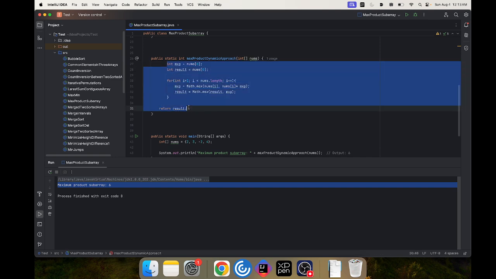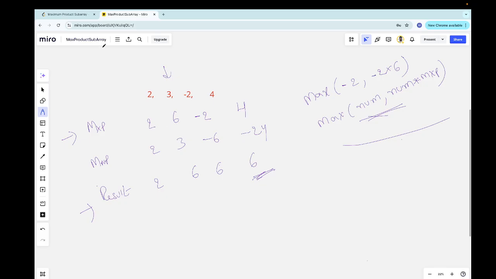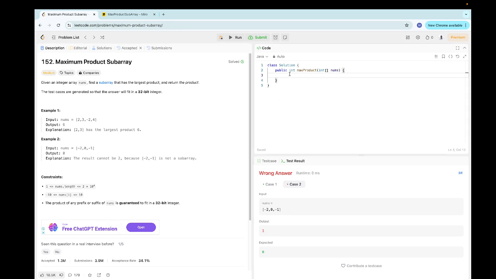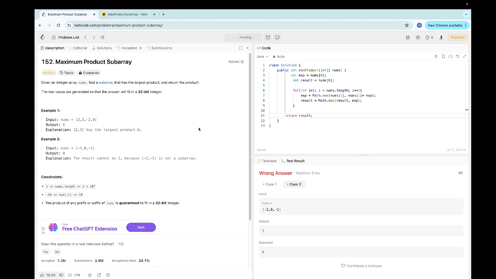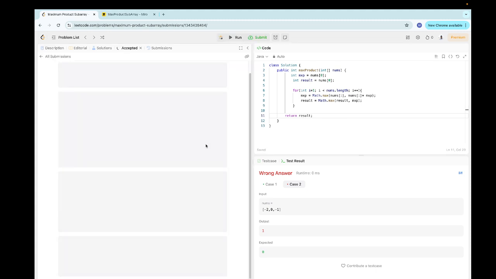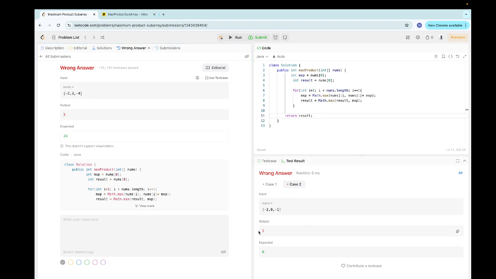Let me copy this and go to LeetCode and submit. Okay, submit it. We'll see. Guys, you see here, out of 191, 110 test cases passed, but the remaining all failed. Okay, our code is not efficient.